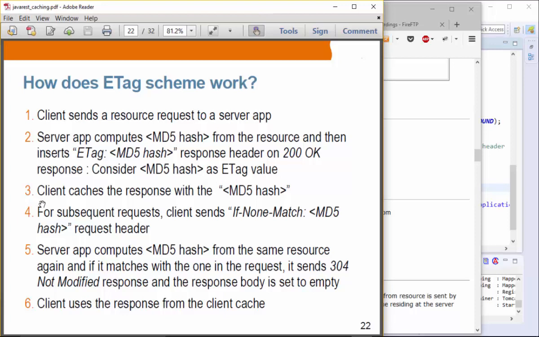Once the client receives the response with that ETag hash, it will cache the response with that MD5 hash. For subsequent requests, the client will send If-None-Match with the MD5 hash value in the request header, the same hash value that it received previously. Then the server application will recompute the MD5 hash from the same resource. If they match, that means nobody changed the resource, right? In that case, it will send back a 304 Not Modified response, and then the client will use the response from the client cache.